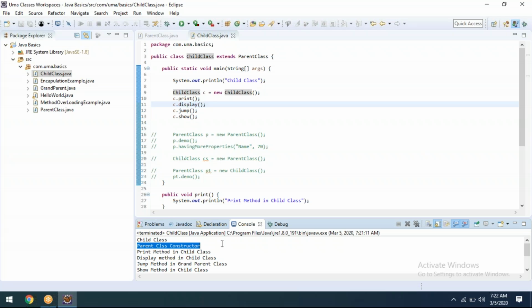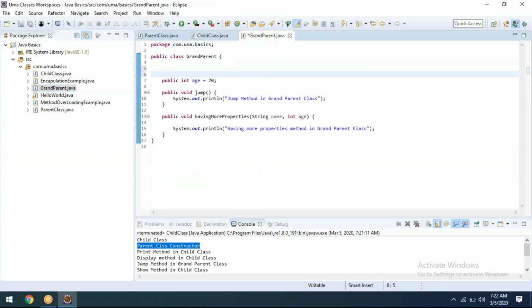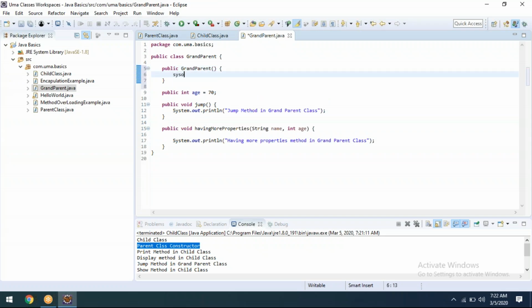Now, I will create one more thing within the grandparent. Let's observe. Public grandparent. Now System.out.println of grandparent class constructor. Now tell me what will happen.